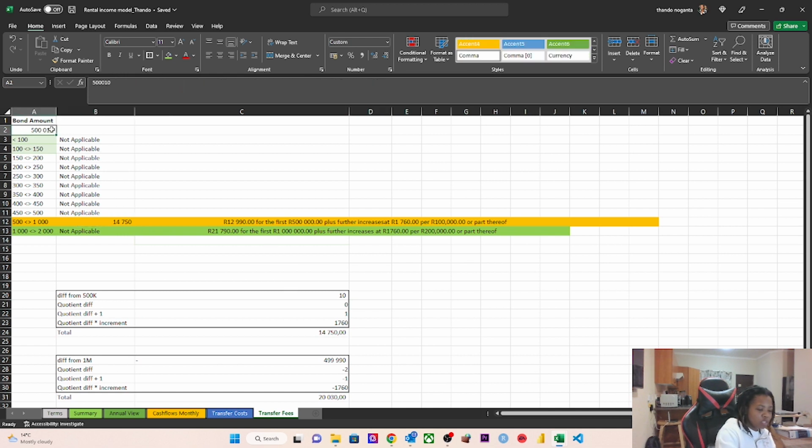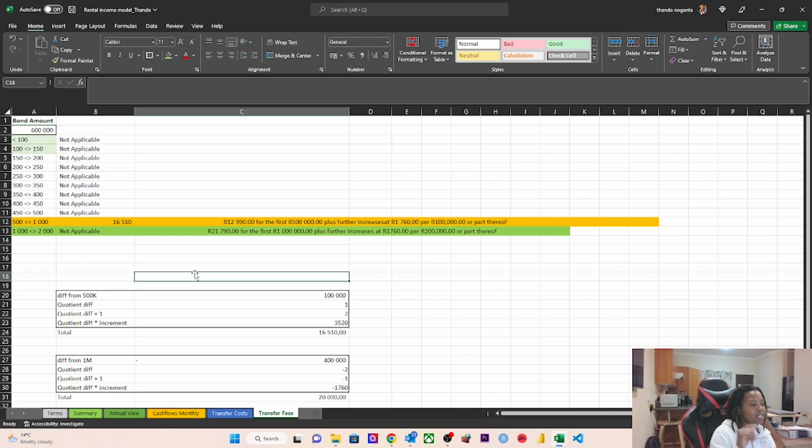So let me make it a bit more interesting. Let me take it to 600,000. I think that's going to be a bit clearer. So 600,000 is exactly 100,000 away from 500,000, which is what you see here, which is the difference from 500,000. And then the quotient of the difference is obviously 100,000 by definition of what the quotient is.